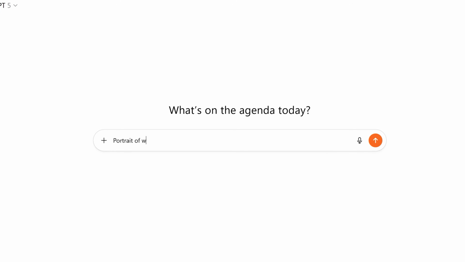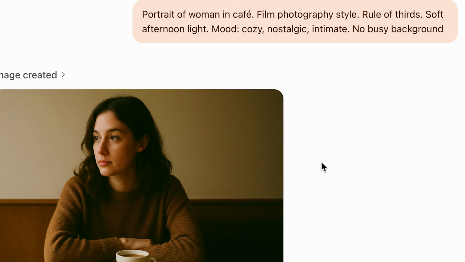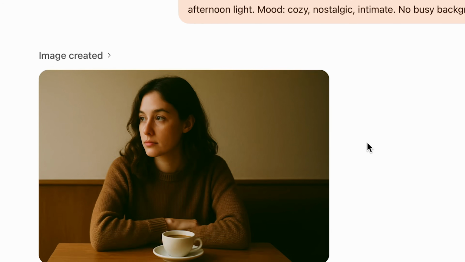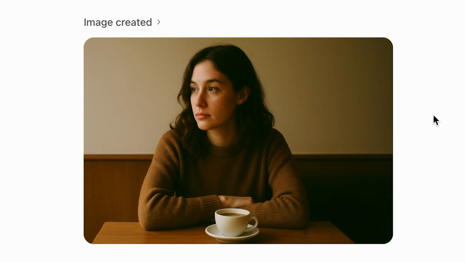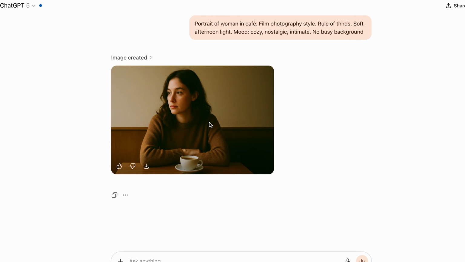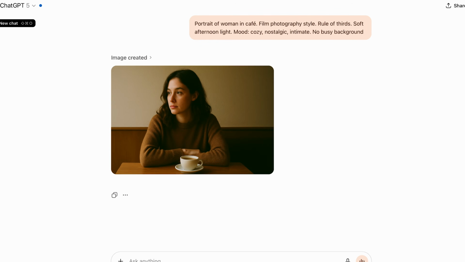Let me show you a full prompt. Portrait of woman in cafe, film photography style, rule of thirds, soft afternoon light, mood: cozy, nostalgic, intimate, no busy background. That's 24 words. It creates a specific emotional tone that would take 60 to 70 words to describe in sentences. The mood keyword stack works because AI models associate word clusters with visual patterns. 3 keywords triangulate the vibe faster than a paragraph.